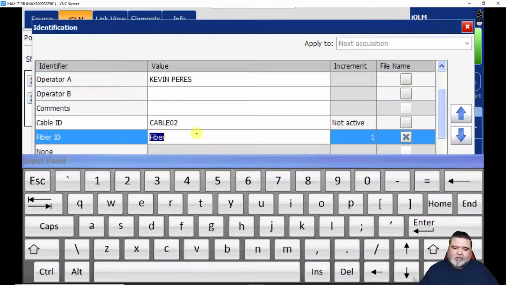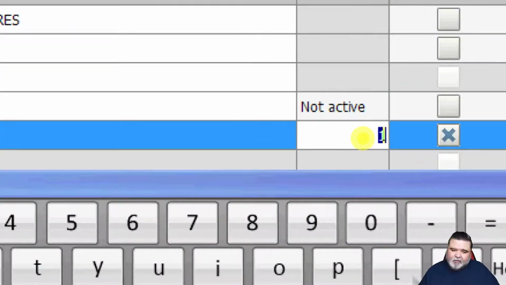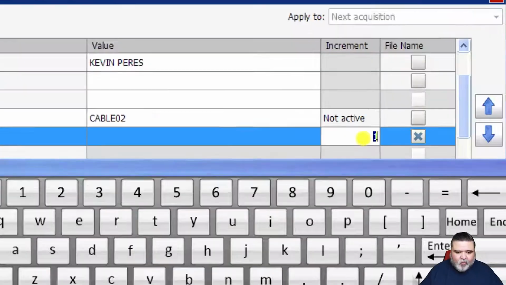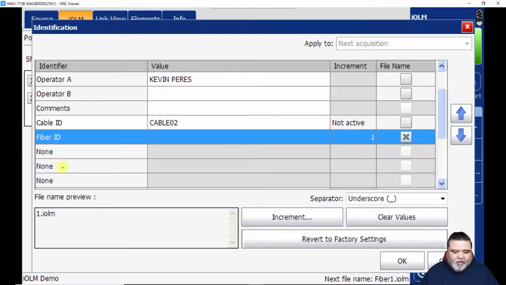And then fiber. So this is where we're starting. And so this is the prefix. You can put in the word fiber. You can put in the word connector, port. I like to leave mine blank. And then whatever my starting incrementation is, I'll go ahead and put it there. If I'm starting on fiber number 1 or fiber number 432, this is where you put that information, right? And so in this case, I'm going to leave it at 1. And you'll notice it's none and none here for identifiers underneath that.